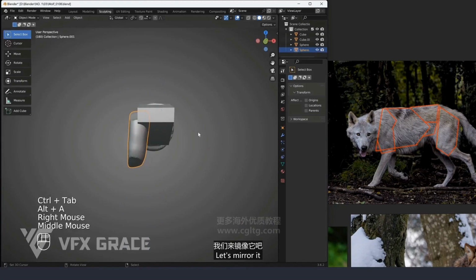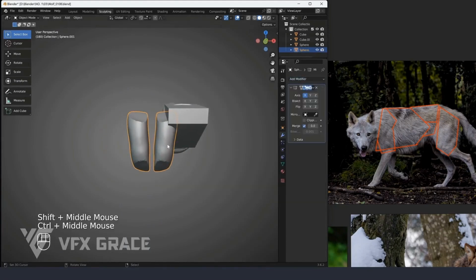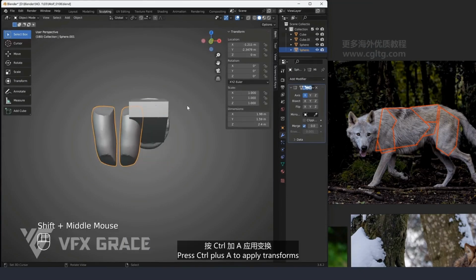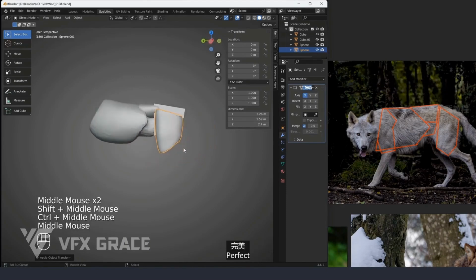Let's mirror it. Add a mirror modifier. There's something wrong. Its location is shifted a bit. Press Ctrl+A to apply transforms. Perfect.